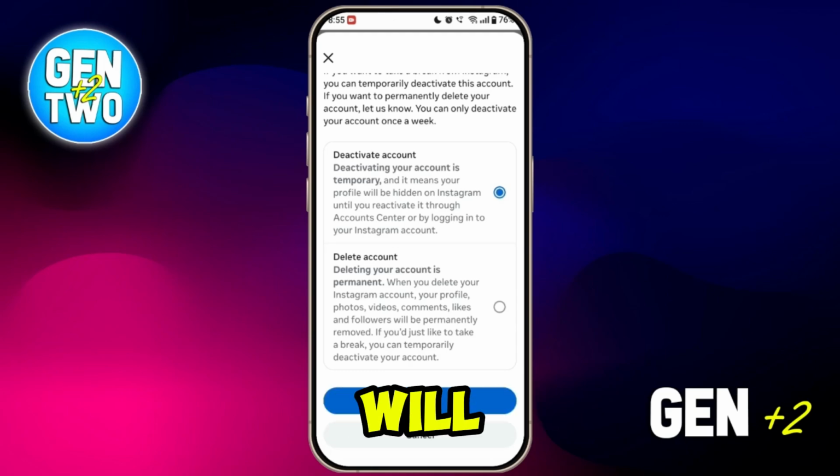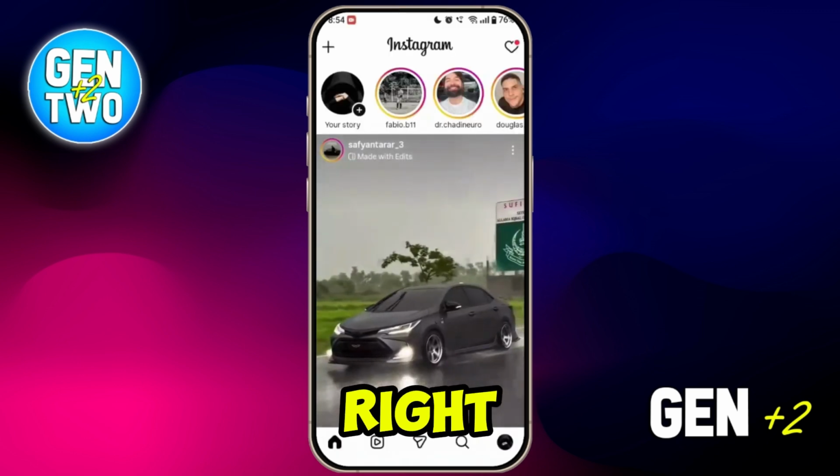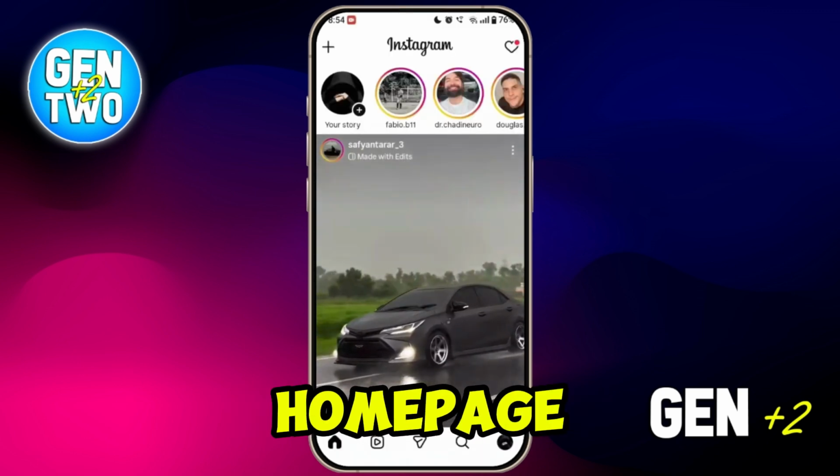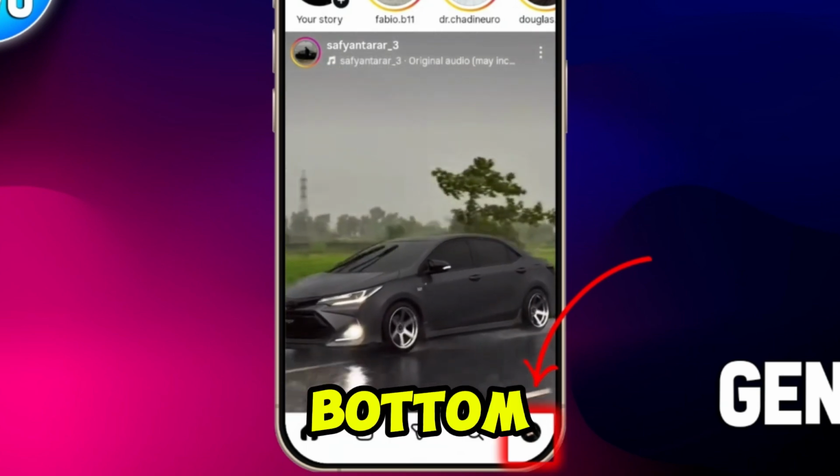In this tutorial, I will show you how to deactivate or delete an Instagram account in just a few easy steps. So let's start right here. From your Instagram's home page, click on your profile icon at the bottom right corner.